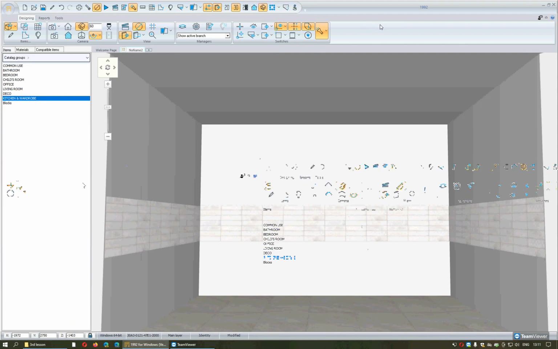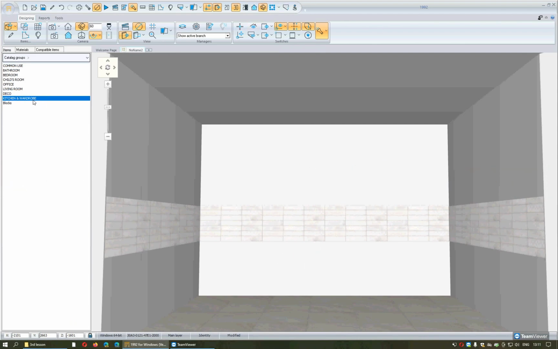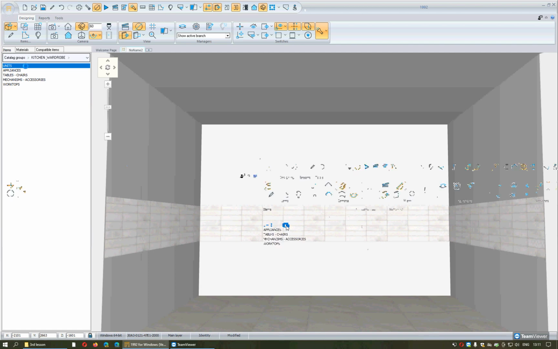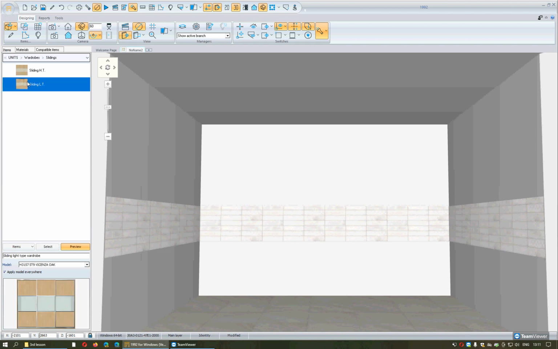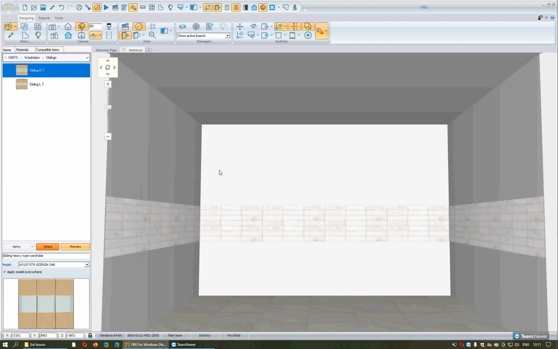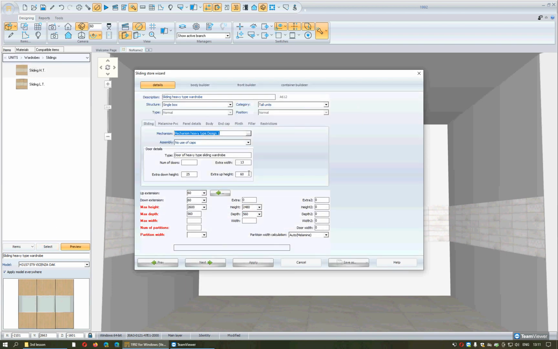If you want to design sliding wardrobes, you will approach the catalog kitchen and wardrobe, units, wardrobes, slidings. Here you have two types of wardrobes: light type and sliding heavy type. Let's select one of them. So the button select. It will open the same window as you saw before for the standard wardrobe.